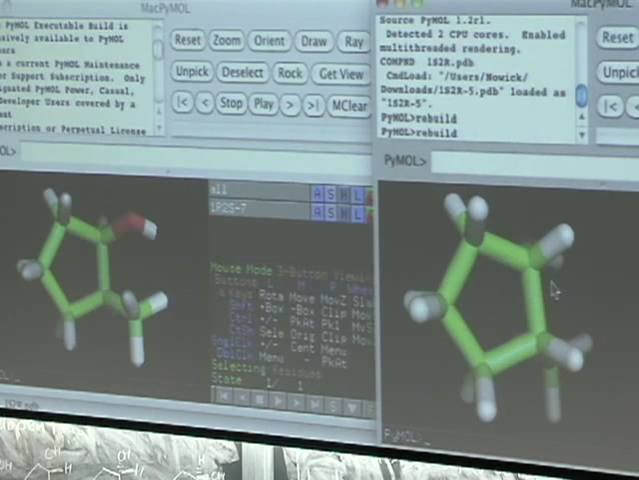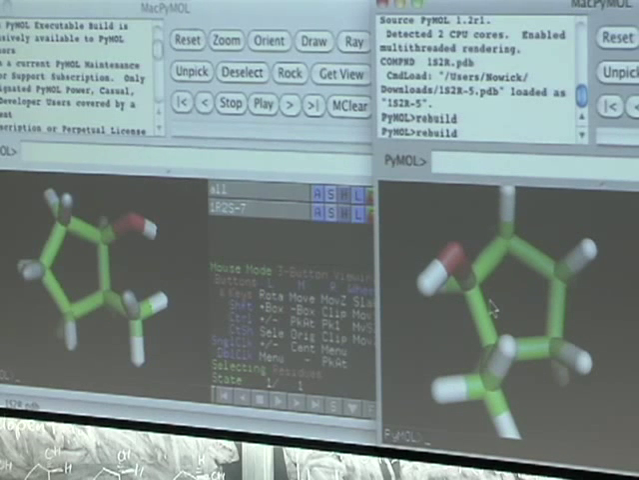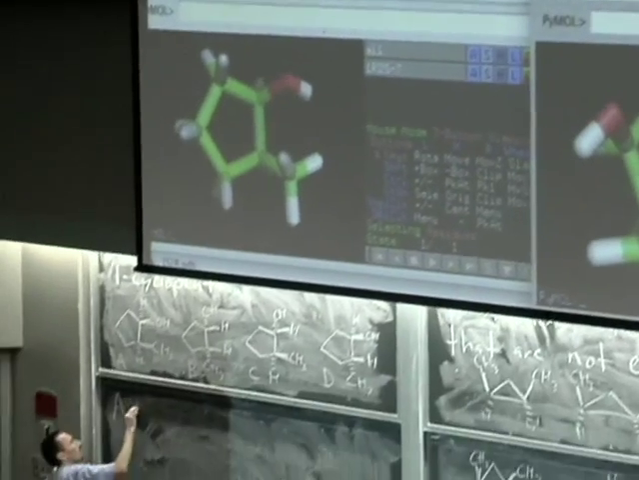All right, so if we look at these two structures and I manipulate them, I think we can see that A and B are mirror images. They're not superimposable on each other. I've reflected through this plane here. I've got one, I've got the other. In other words, A and B are enantiomers.